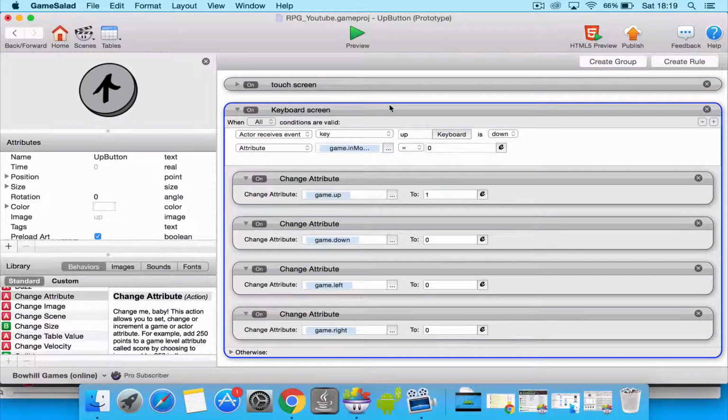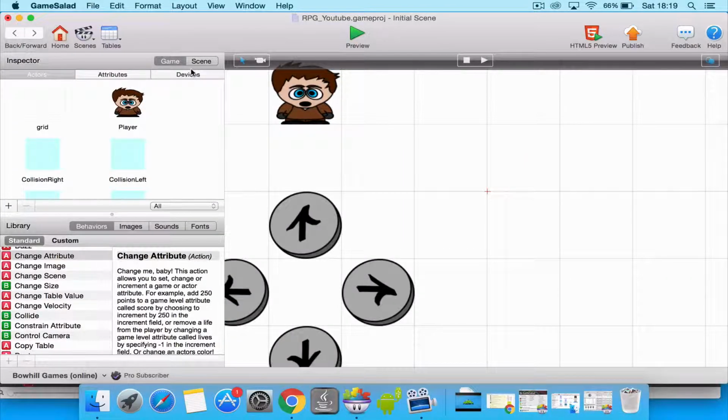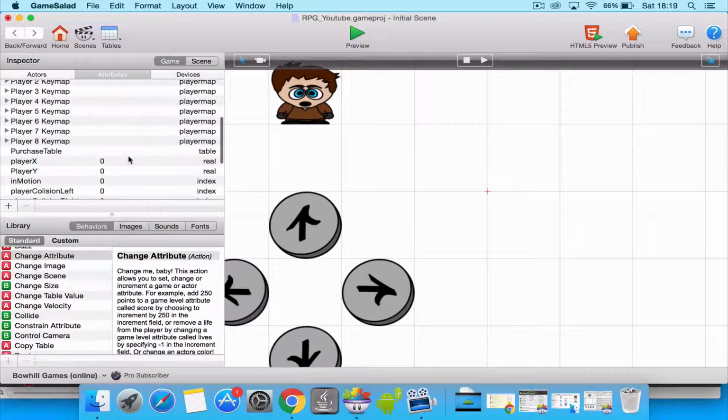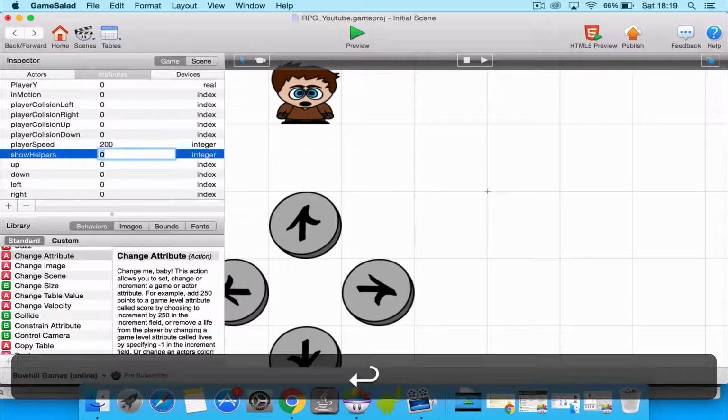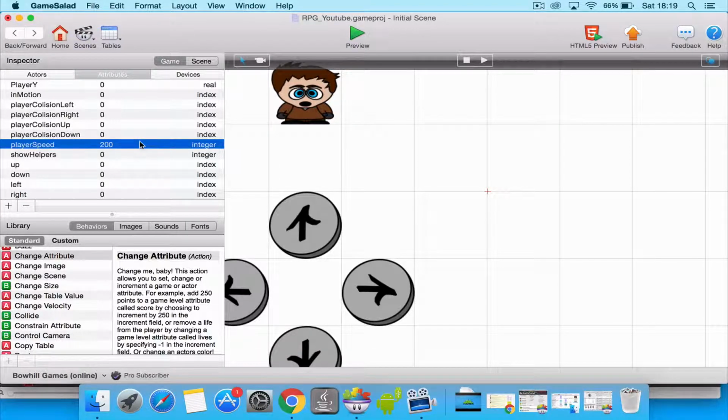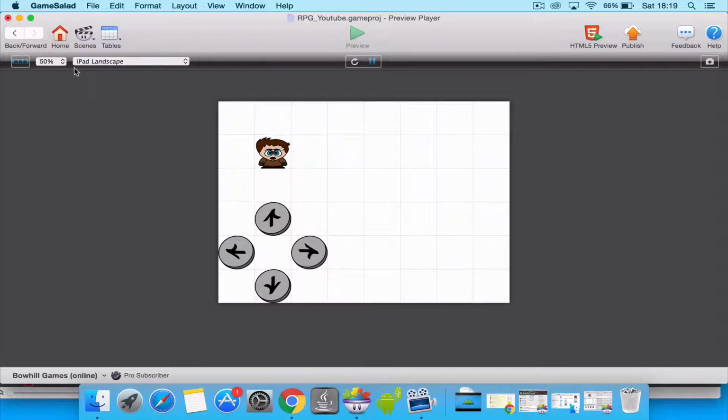Now if we go ahead and preview this, it should be able to move. The one thing we need to do first is set our player speed attribute. Remember, all of our movement is based on this speed. Currently it's set to 0. So I'm going to change mine to 200, which should be quite a nice speed for our player to move. So I'll go ahead now and push the preview. And I've got mine set to iPad, so you should be able to see this quite nicely.